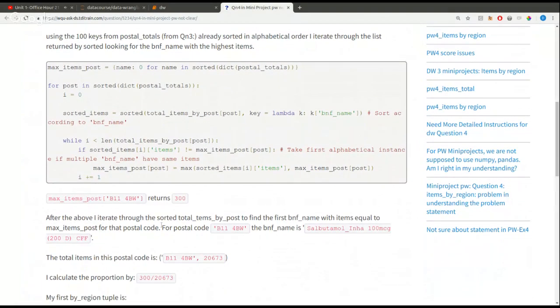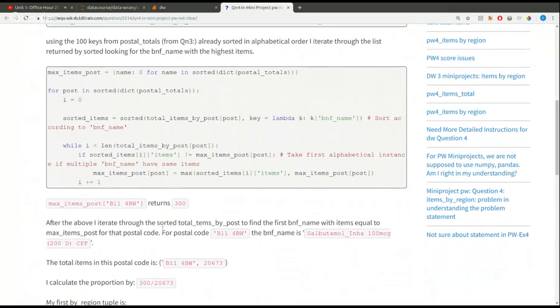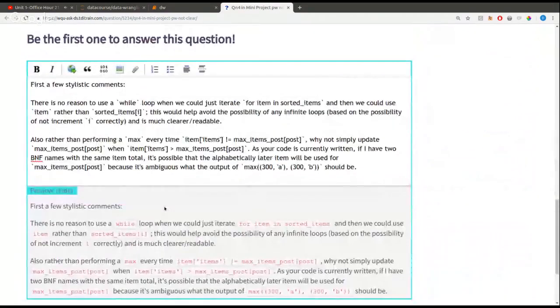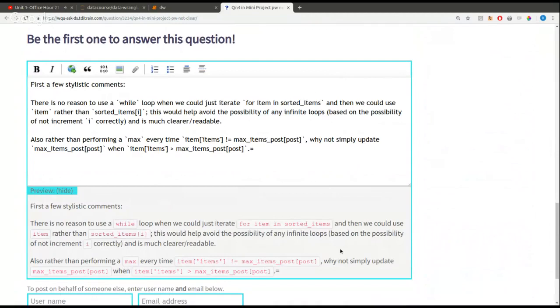So after I iterate through the above, through the sorted total items by post, to find the first BNF name with items equal to max items post for that postal code. Oh, okay. Sure. This would save us some computation.